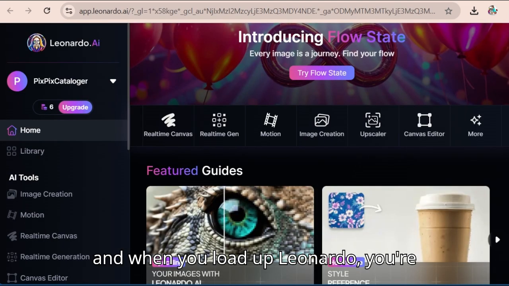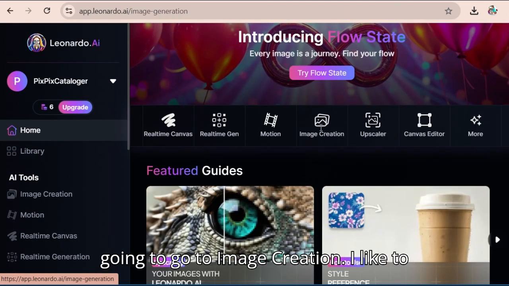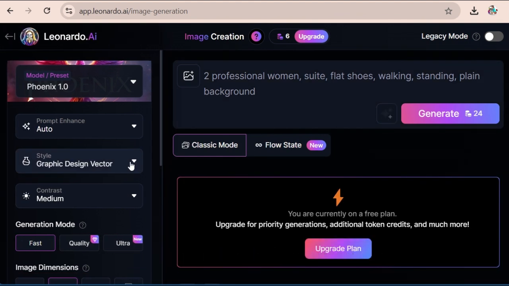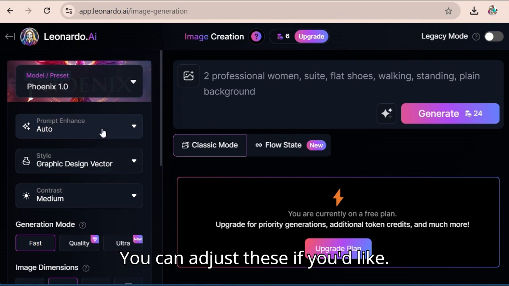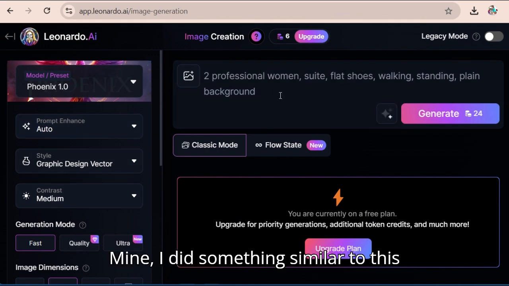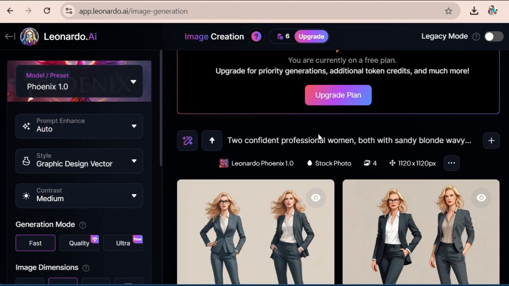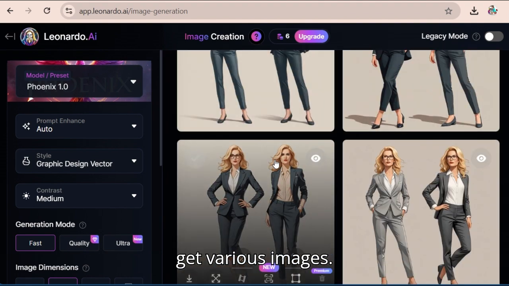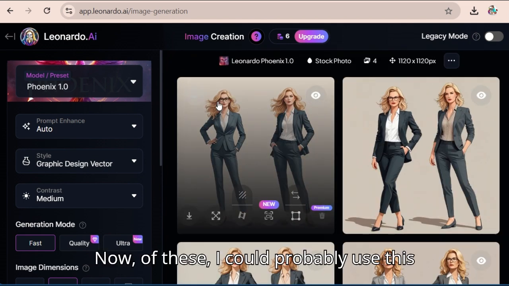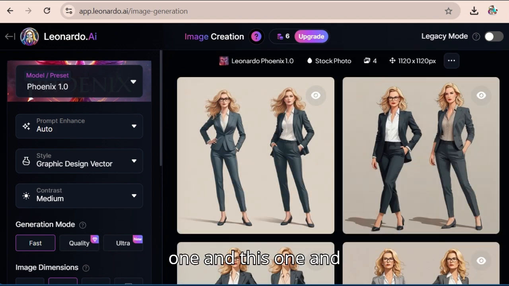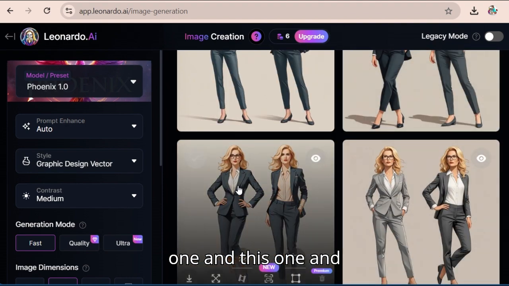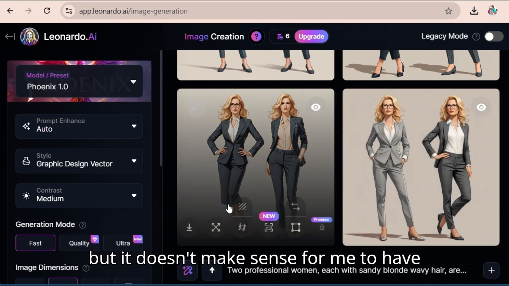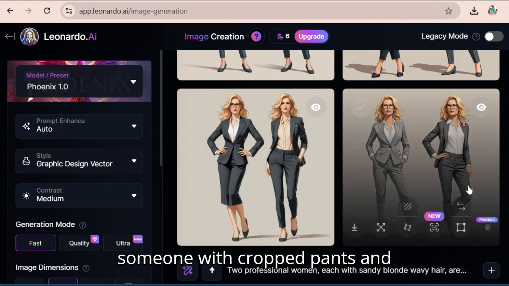And when you load up Leonardo, you're going to go to image creation. I like to set mine to graphic design vector. You can adjust these if you'd like. Mine, I did something similar to this and generated in order to get various images. Now, of these, I could probably use this one and maybe this one. Because I wear glasses, but it doesn't make sense for me to have someone with cropped pants and short pants.